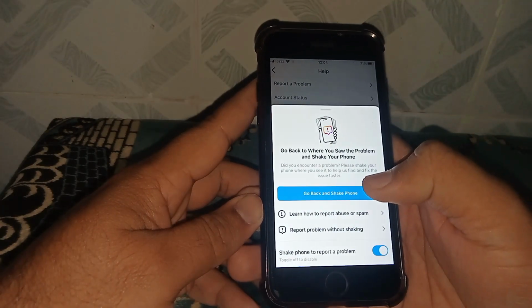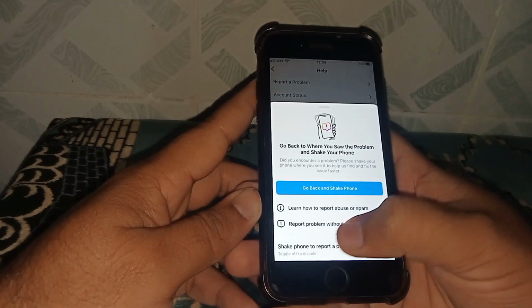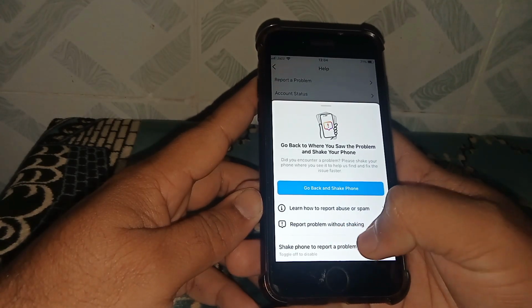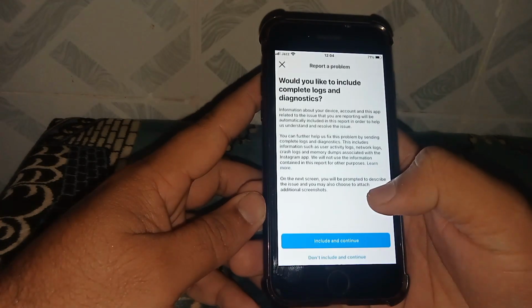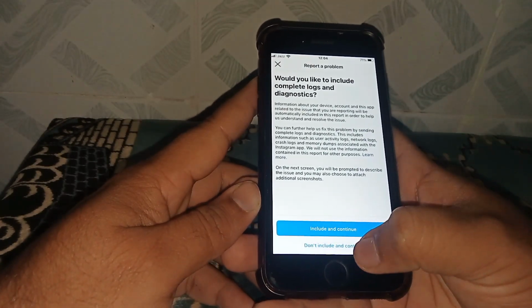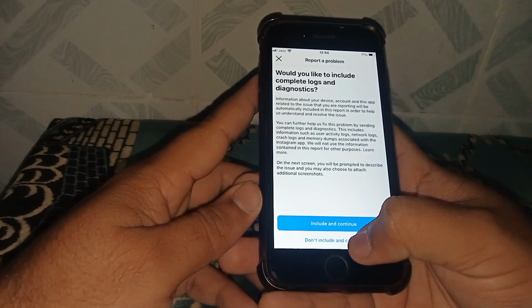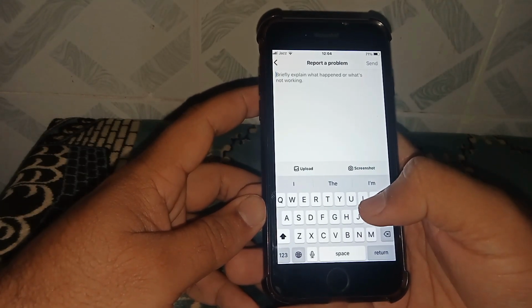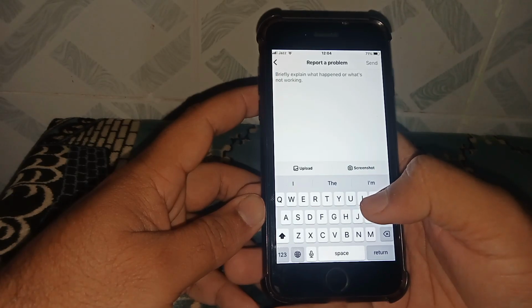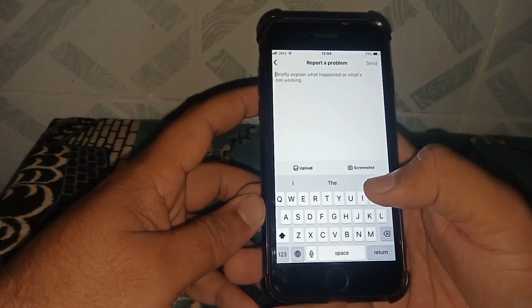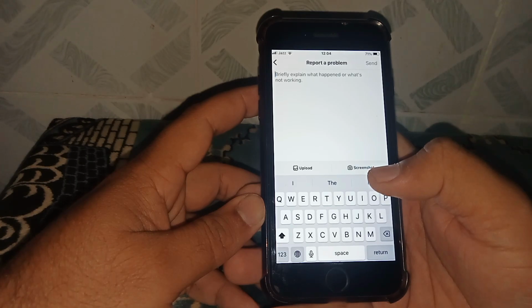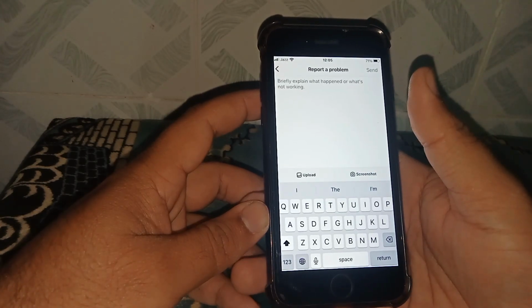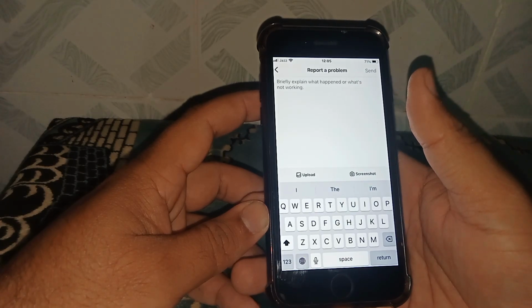You can see it shows two options. You can select this option report a problem without shaking and tap this don't include and continue and put your problem. Hi Instagram team, I am not seeing the notes feature option in my phone, please help me. After that, the Instagram team will contact your Gmail account after 24 hours.